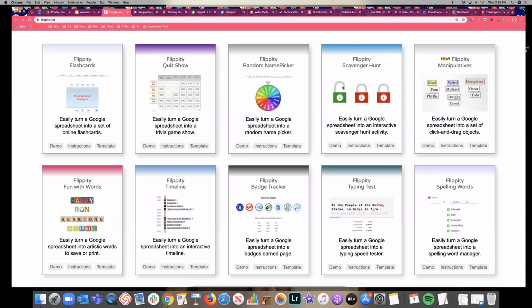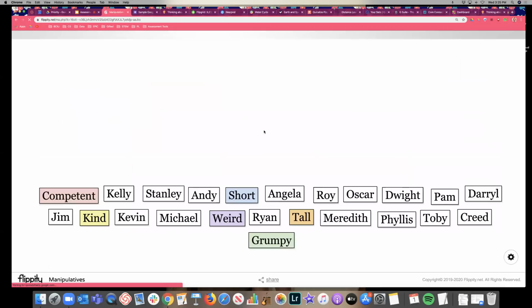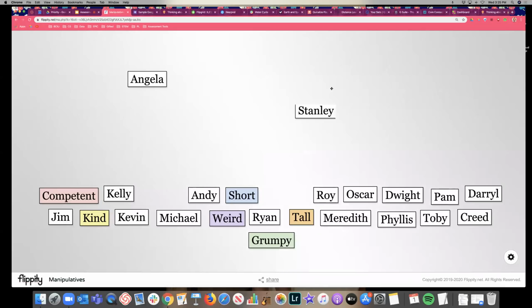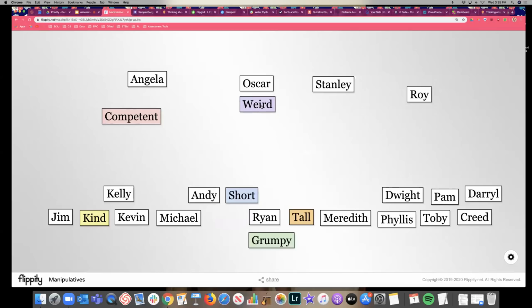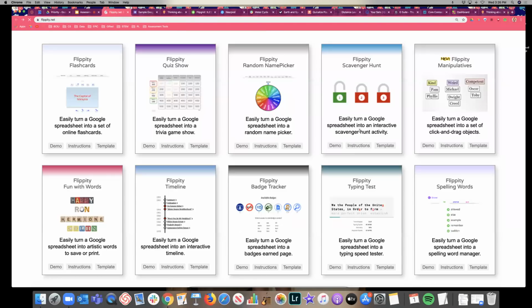There's a scavenger hunt. There's manipulatives. This is brand new. I never saw it before, but essentially you can do drag and drop of things. So this is a sorting activity with the character names from The Office. And then, I mean, I don't know who's who. Oscar, is he the funny one? Yeah, so you can just sort, drag and drop, and you have that there. That's new.